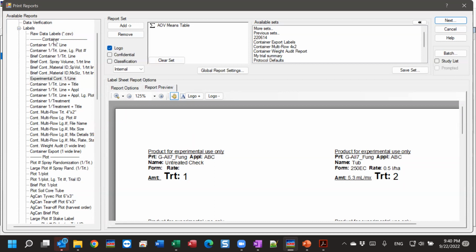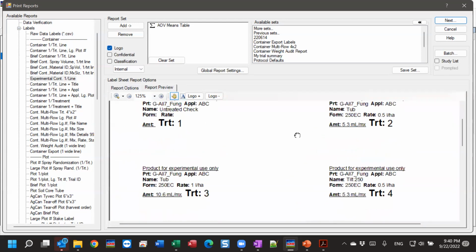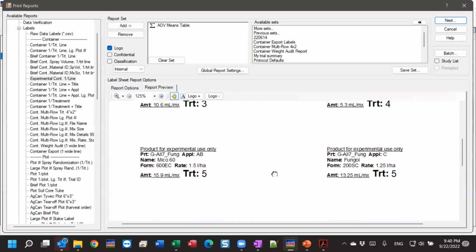All right, so these container labels are, as that kind of tells us, one per treatment line. Depending on your treatment list, here's an example. My treatment number 5 actually has 2 components to it, and so I will have 2 different labels generated for that treatment because it has 2 different components in the list. So depending on what object you're trying to label, it can be important what is being selected.